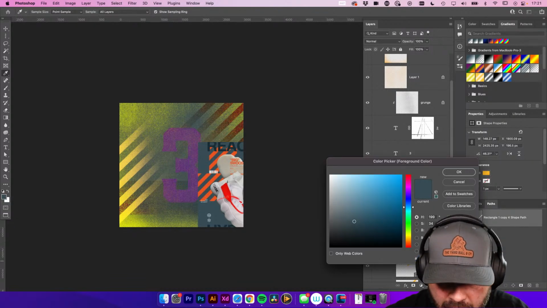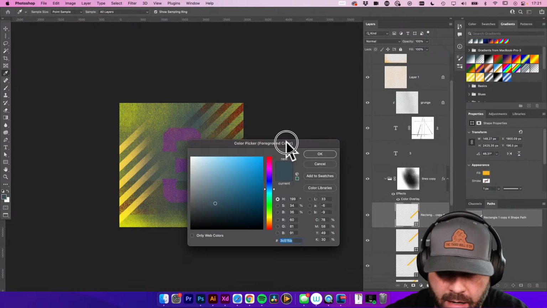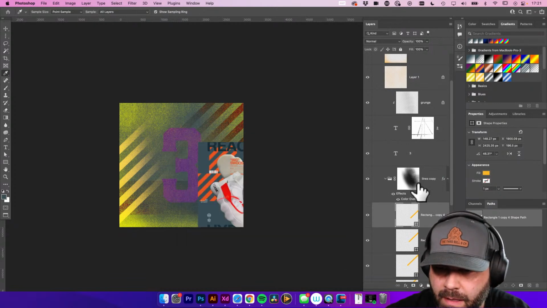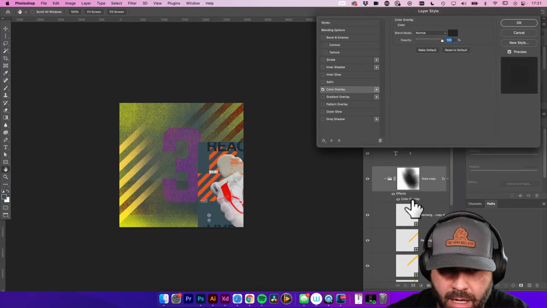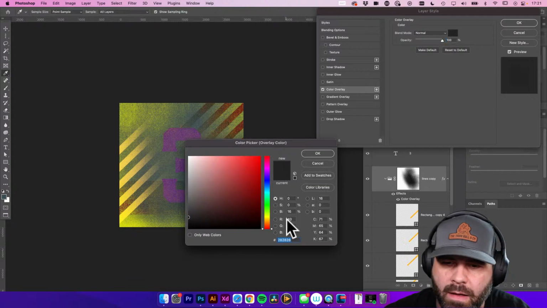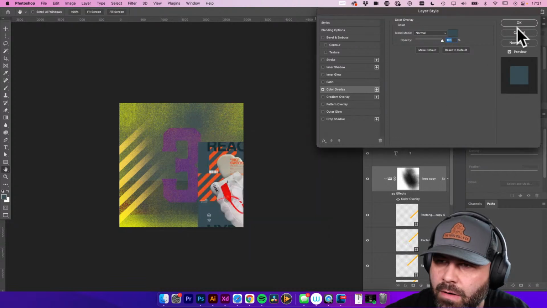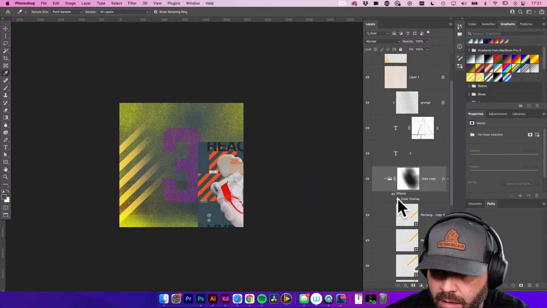Okay, so I'm going to copy this hex code, which is behind my head. There we go. Jump back over. I love how that's looking. Thanks, babe. There we go. Color overlay. That was the wrong layer.